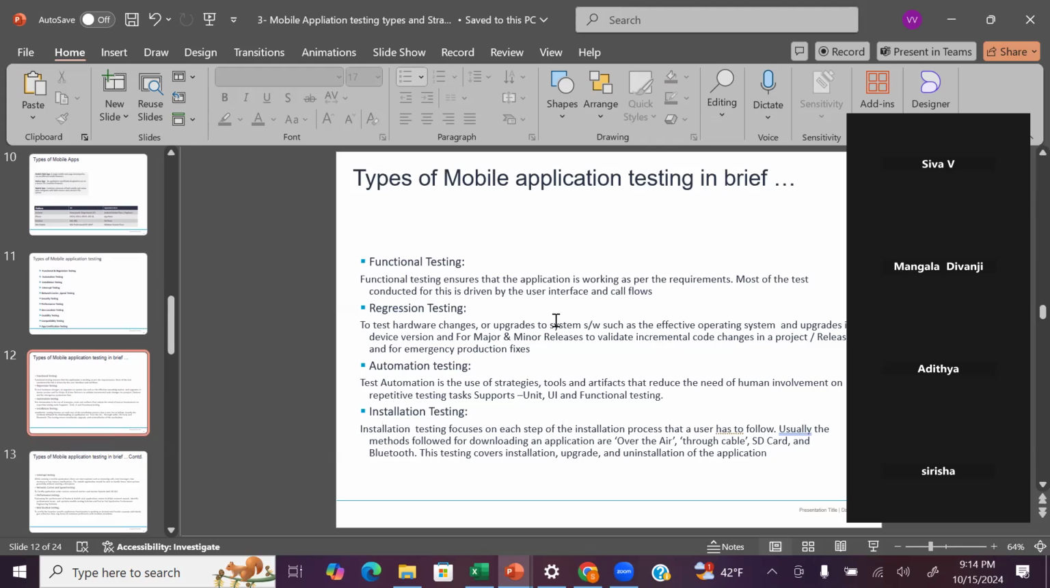We'll go through each and every testing in detail tomorrow. But today, it's the functional test case which I wrote yesterday, for login. Let's try that. Functional testing ensures that the application is working as per the requirements. The requirement I wrote yesterday was for login. Simple, it's a login.